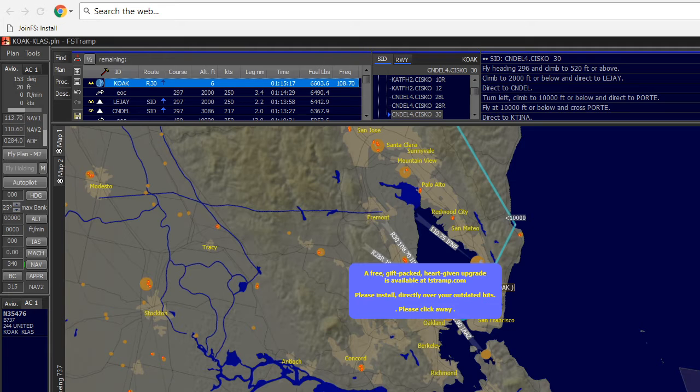Property page remaining. List code route R30 alt FT6 time 1:15:17. Alright, so we got the... wait, let's go ahead and move to runway 30. Property page CNDL 4 Cisco 30.